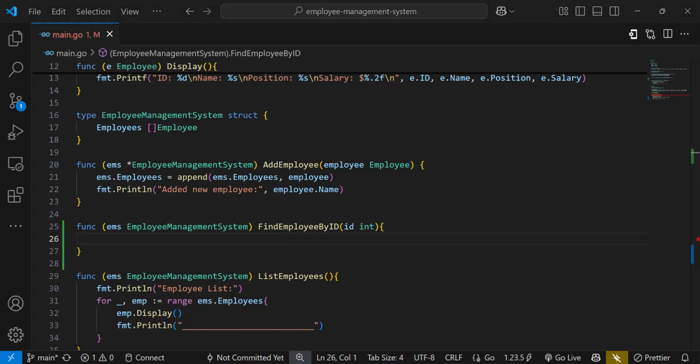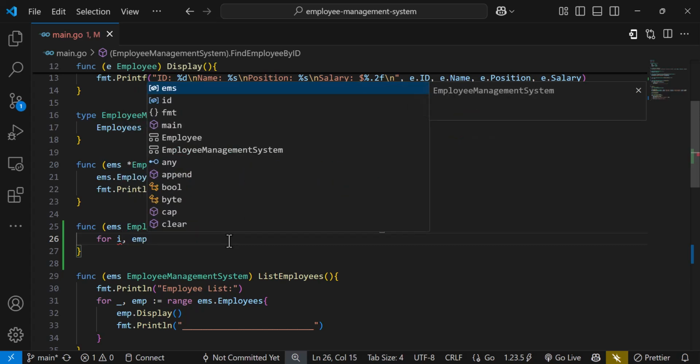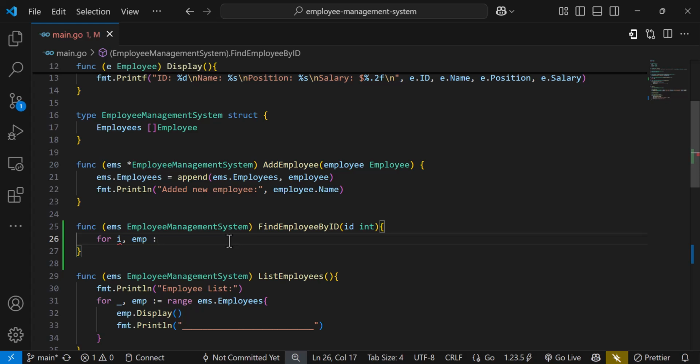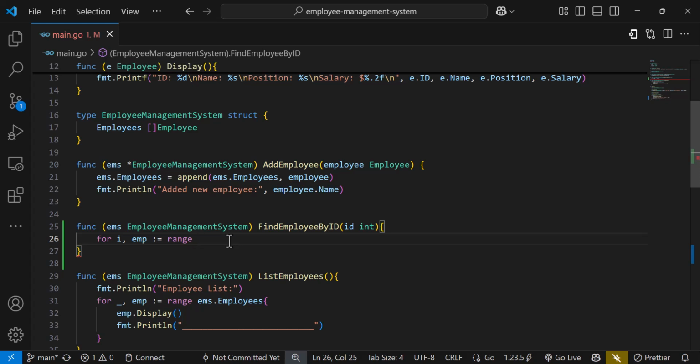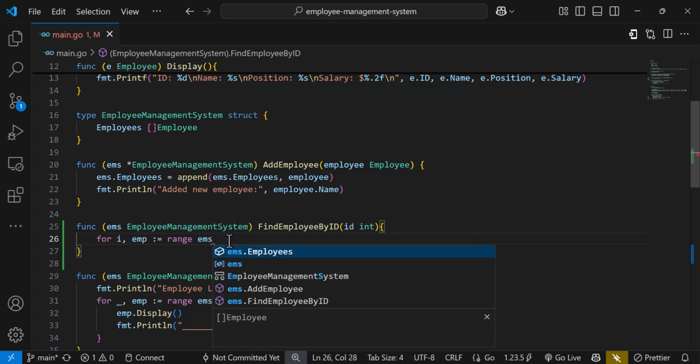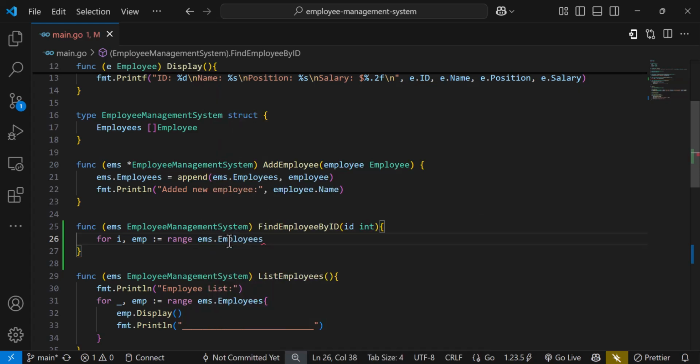Now inside it, we are going to loop through all the employees in the employee management system and find the one that has the ID that we are bringing in over here. So you will bring our for loop over here, and we will do the index. You use the I, then we will do the emp, which will be our variable, and we say that that is going to have all the range of the employees. So we will bring our EMS over here, representation, and we are getting all the employees in the employee management system.